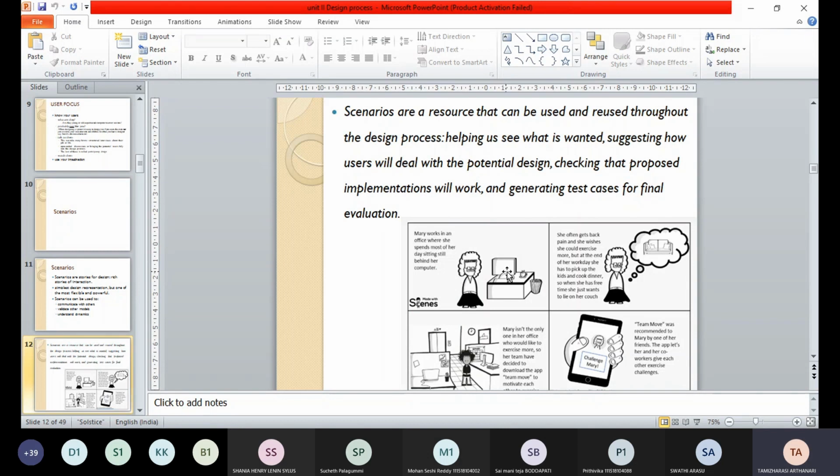Okay. So scenarios are a source that can be used and reused throughout the design process. It will help us to know what is wanted. It will suggest how the user will deal with the design. It also helps to check whether the proposed implementation will work, and it helps in generating the test cases for the final evaluation. Okay, so these are all the main features of scenarios. Why do we need scenarios?